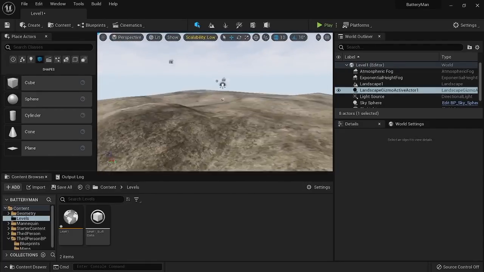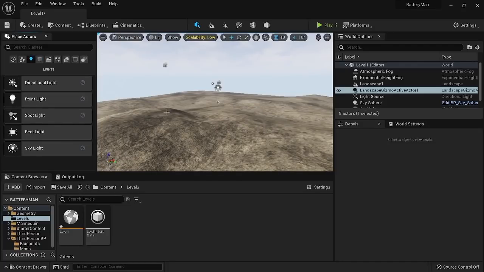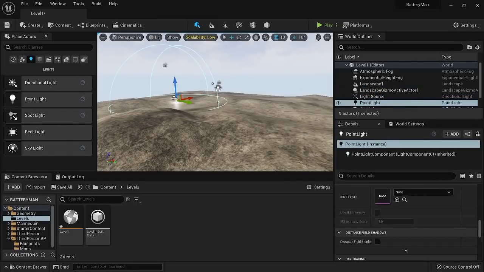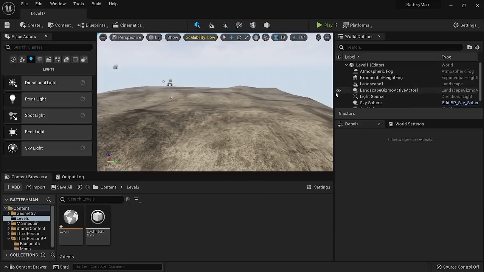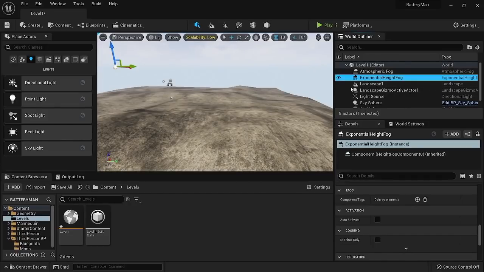So try to add some lights onto your landscape. Try to experiment on your own. Try to change the color of the light or the intensity, whatever you want. And let's try to tinker around the exponential height fog.